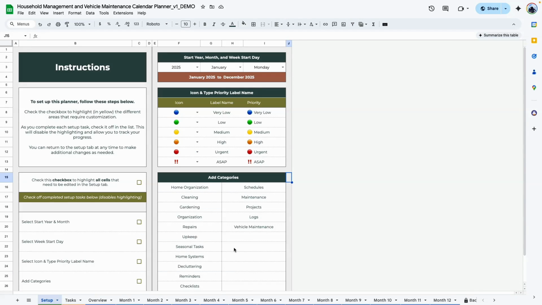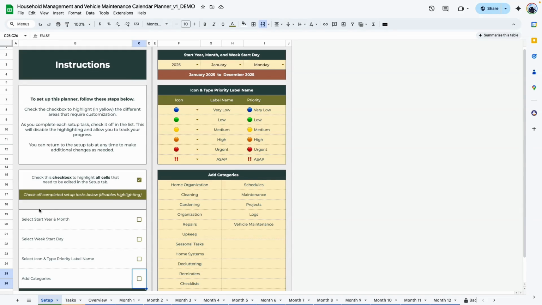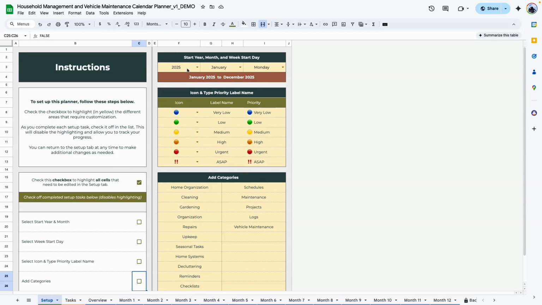Alright, we are in the demo copy of this template. We're starting with the setup tab. The first area here gives you additional information on what to do in the setup tab. So it starts with directing you to this area, which is where you would actually go through the steps that you need to do in the setup tab. So if you check this box here as instructed, it will highlight the areas that you need to set up. The first is to select the start year and month right here. And here's where you select the month and the year that you want to get started with. Selecting the day here will display your calendar either as a Sunday start or Monday start.